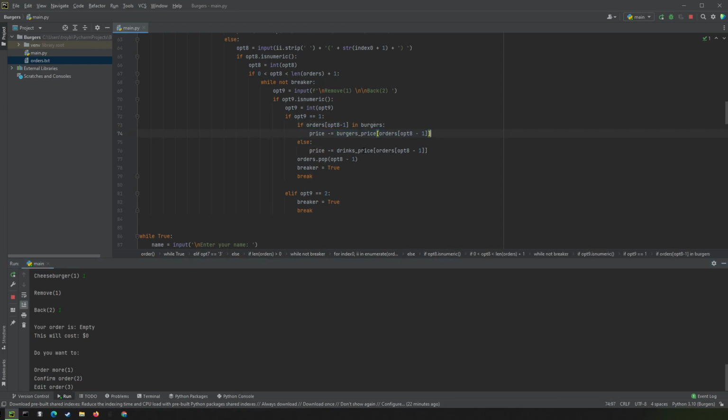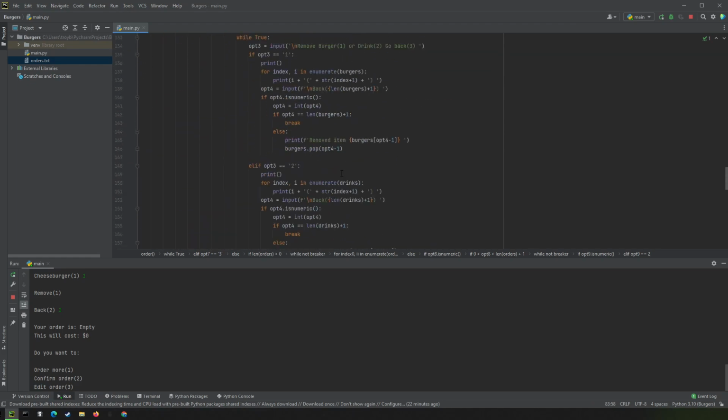It just minuses your price. It dot pops whatever thing you removed. It breaks, it activates the breaker and then it breaks. And so does this. And that's basically the entire program.